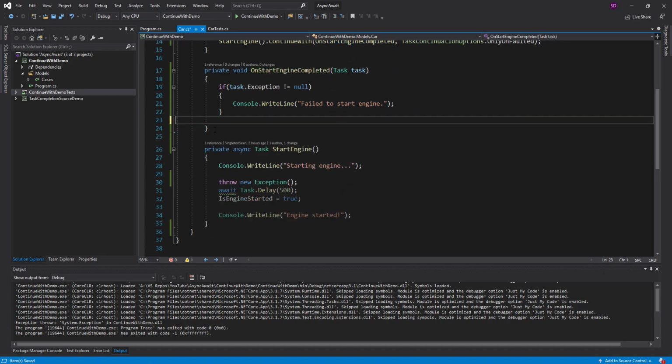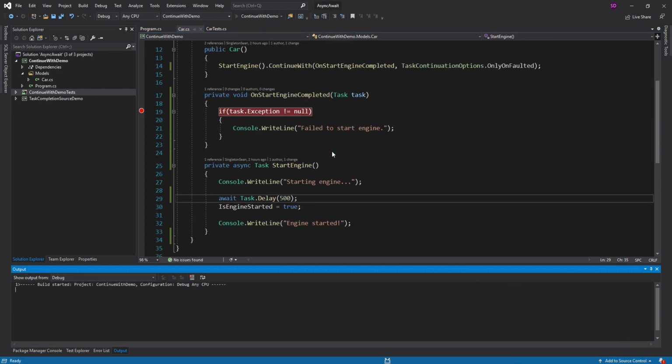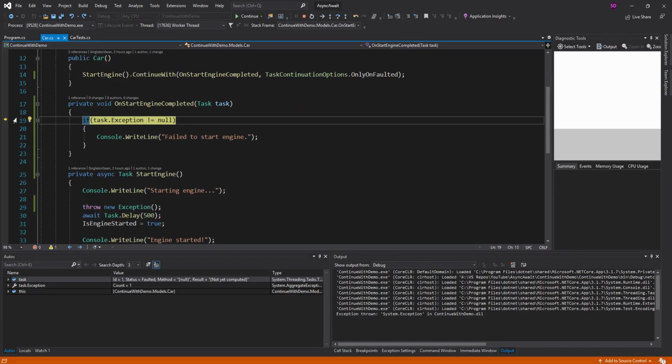So we can get rid of that. And let's get rid of our exception. And now it shouldn't actually execute this callback. And there we go. Add the exception. And now we do hit the callback. So cool.